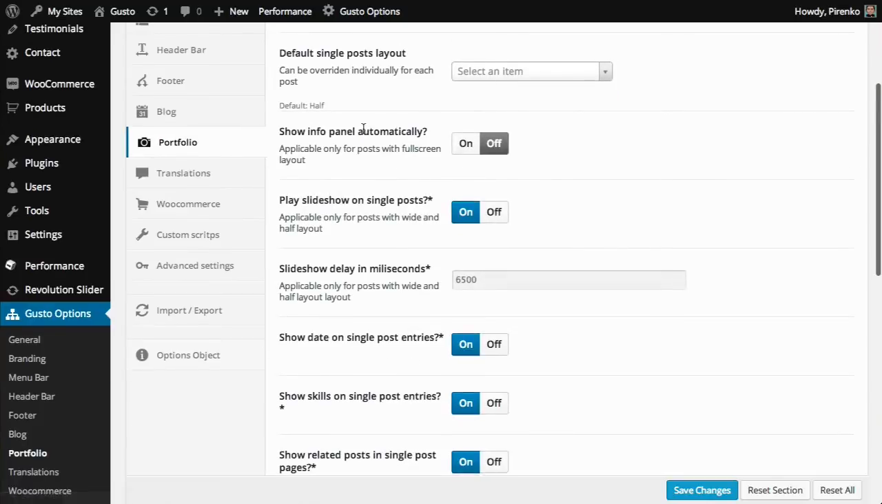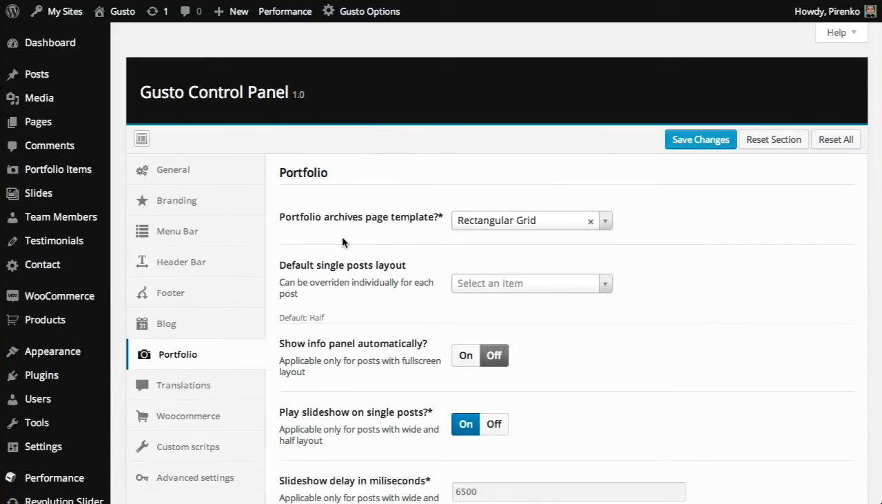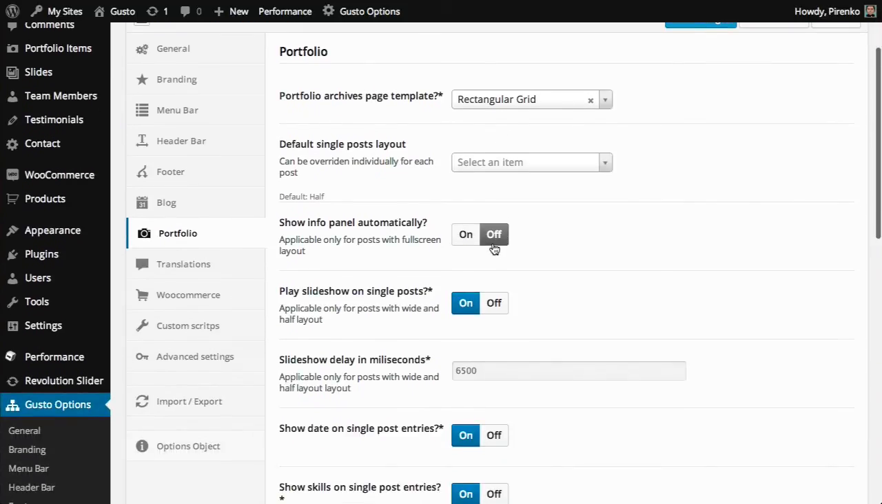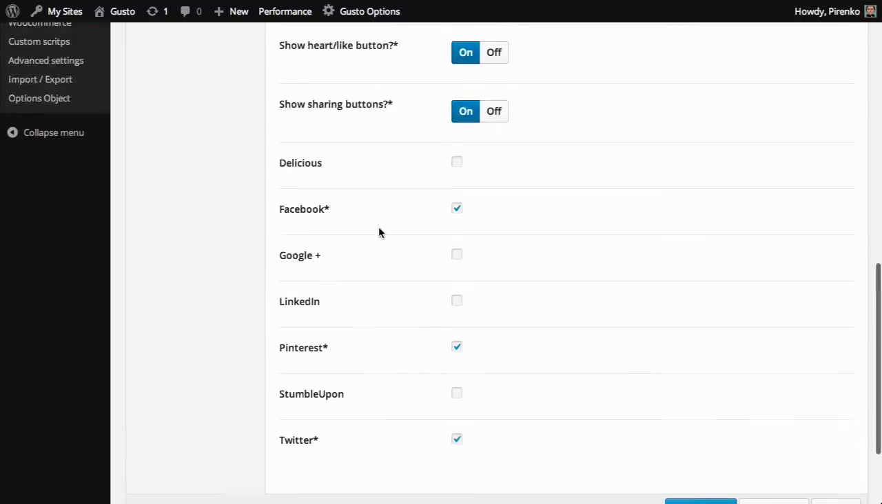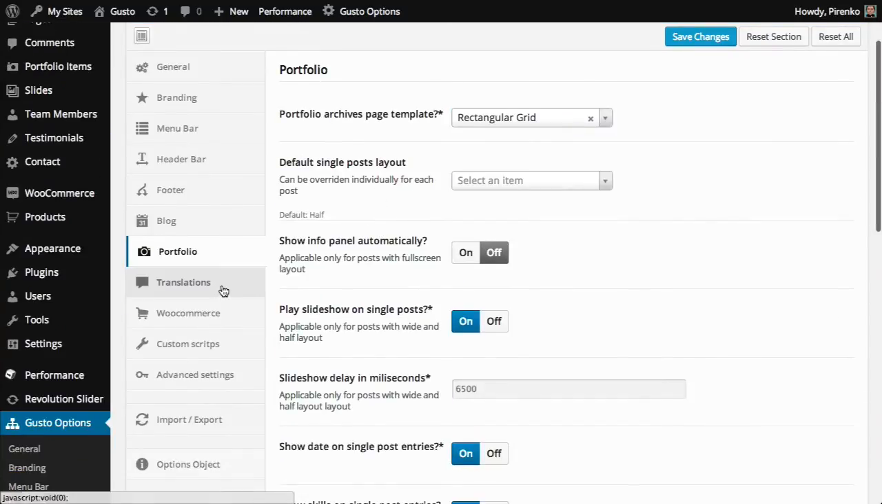The portfolio tab is similar to the blog. Basically just selecting the archives page and turning on or off certain information display. And once again, the sharing buttons options.